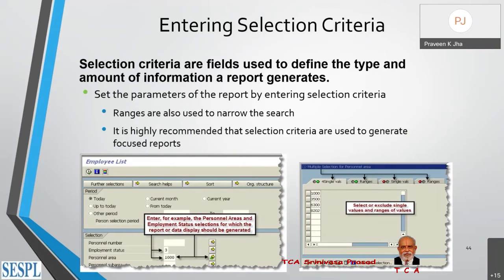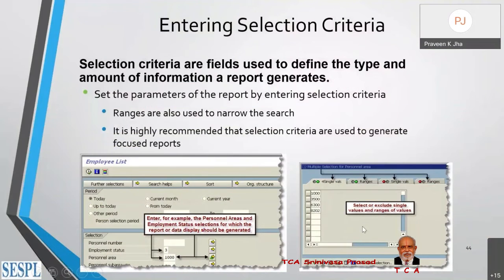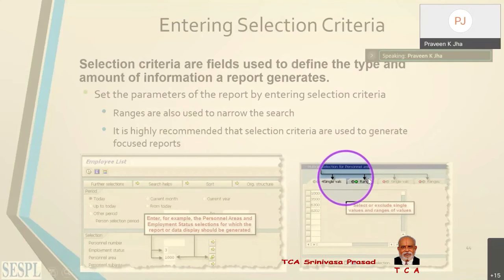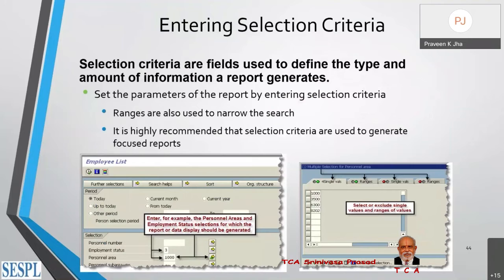Here I have given employment status and personal area, and based on that, here you are able to see one icon. If you click, such a pop-up will come, and here you can give multiple single values, and then you have to execute this. So all the things will be saved, and accordingly you will execute the report. Based on these input parameters, your report will be executed in the system.